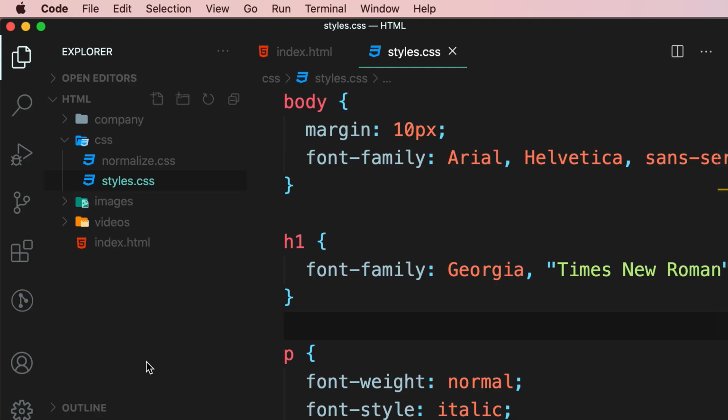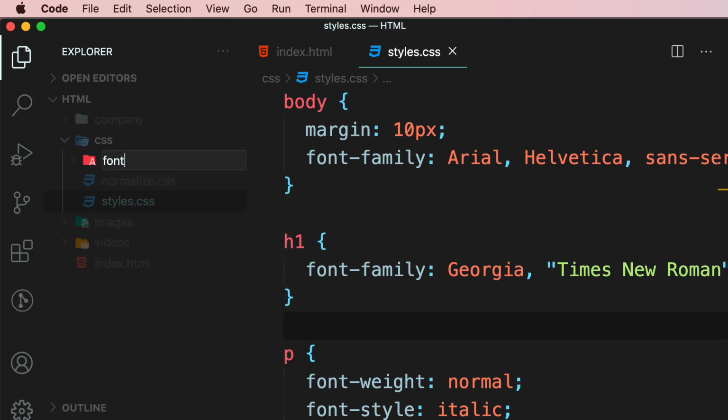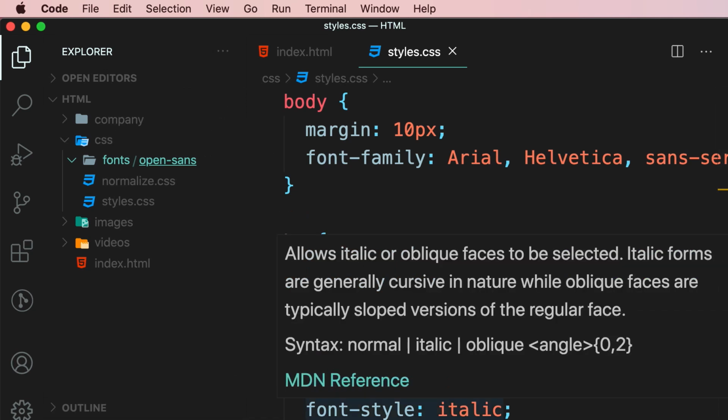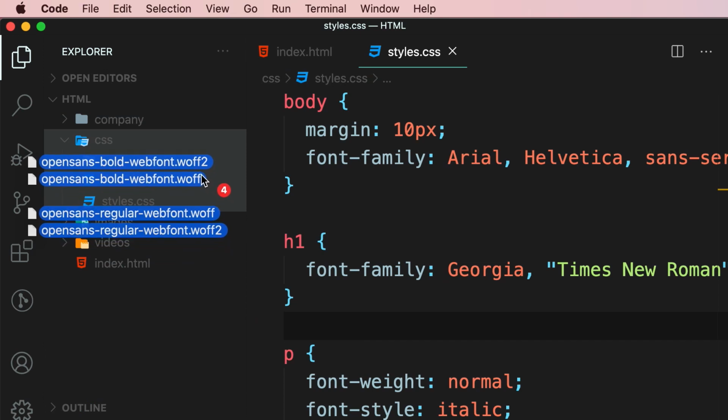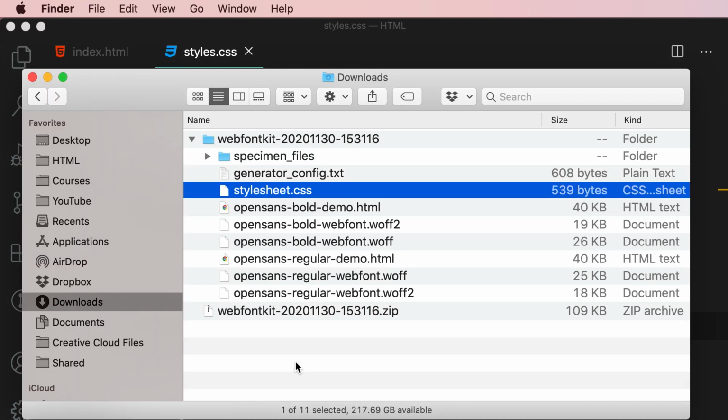So back to our project, inside the CSS folder, let's add a new folder called fonts. I would like to create another folder here for Open Sans. So in case we have multiple fonts in the future, we're going to categorize them in different folders. So now we're going to drag and drop these font files over here. Perfect.